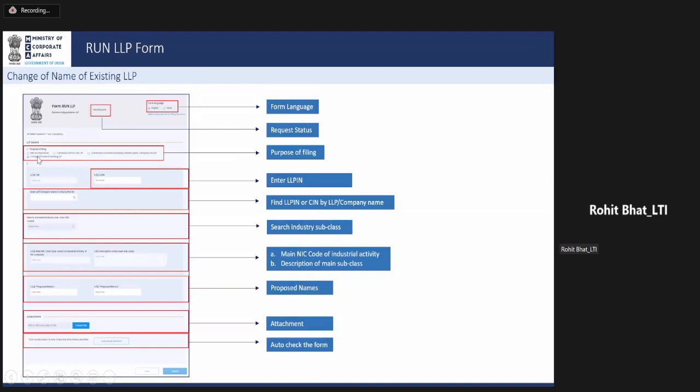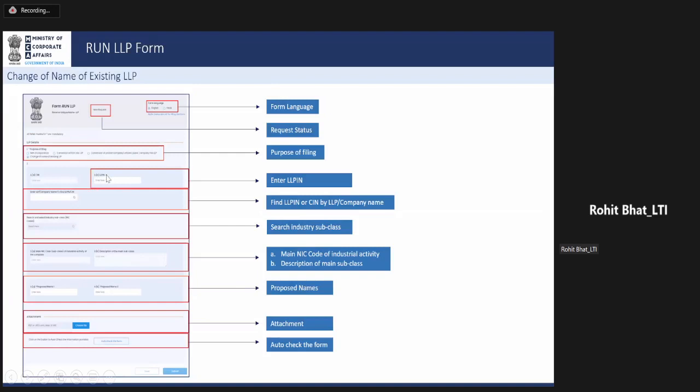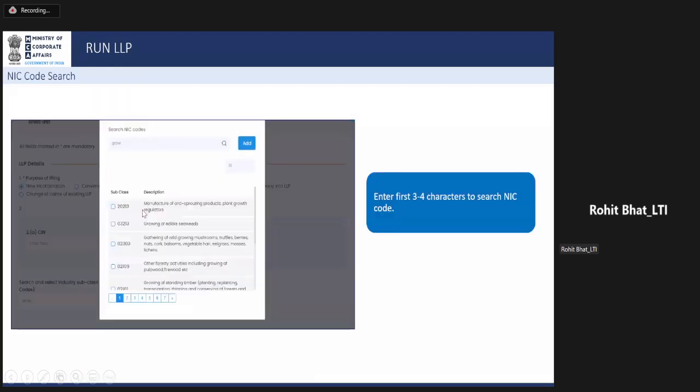When I select change in name of existing LLP, then in that case, my LLPIN field is enabled and my SIN field is disabled. So the users clearly know which information is required to be put, and they can quickly fill the form and go ahead. This is the NIC code description.